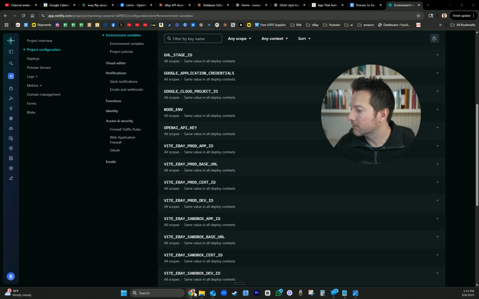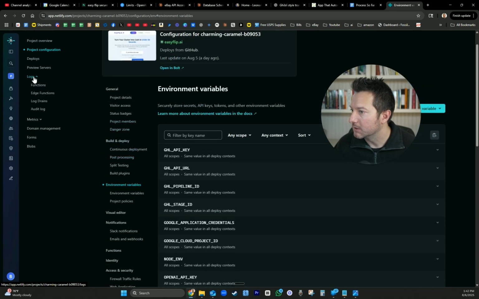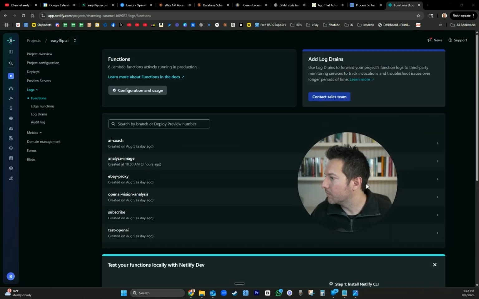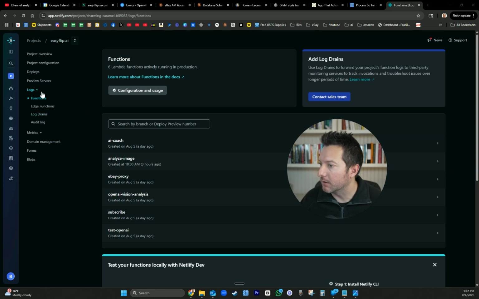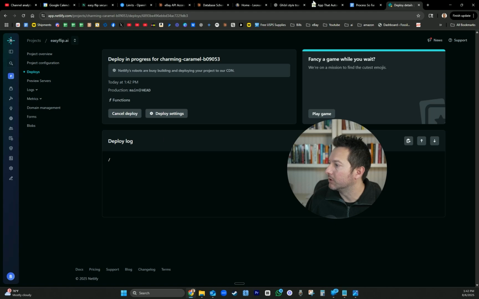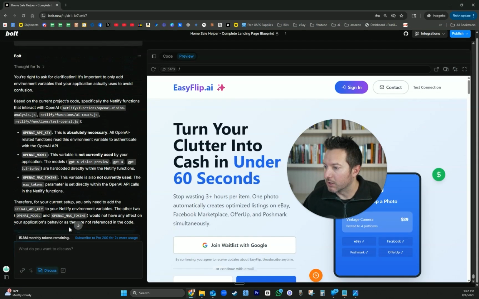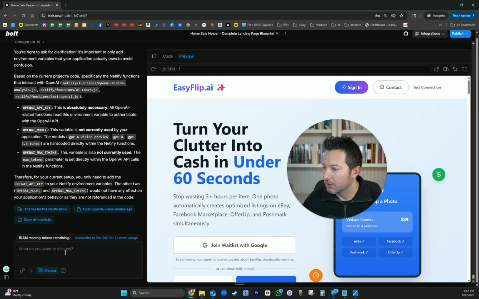So let's go back to Bolt. And actually, I think I need to... where am I? Okay, I have to deploy it. So trigger deploy project, boom. While that's running, I'll go back to Bolt and tell them we are done. Thank you for confirming that. I have just created the environment variable and I have redeployed the project. What would be the next step?